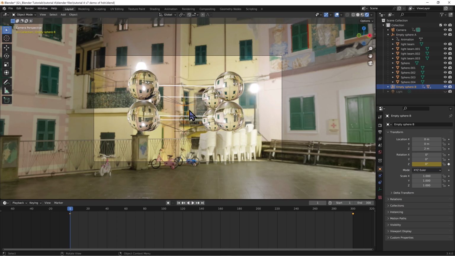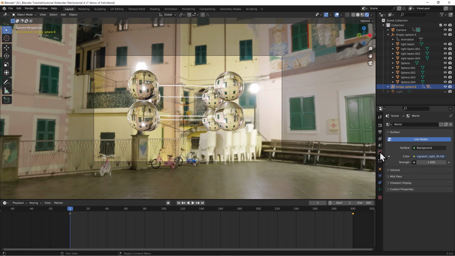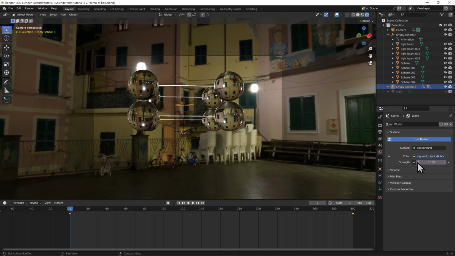That looks a little too bright to me. I'm going to click on the world properties and the strength. I'm going to click that left arrow, keep clicking, make it darker. I'm going with 0.1. I like that.